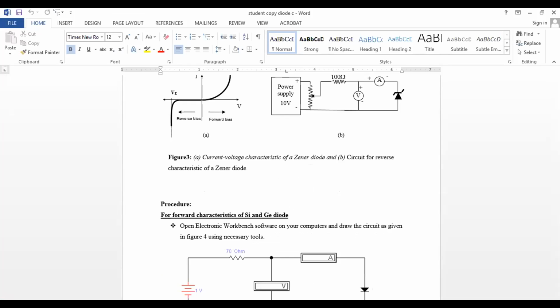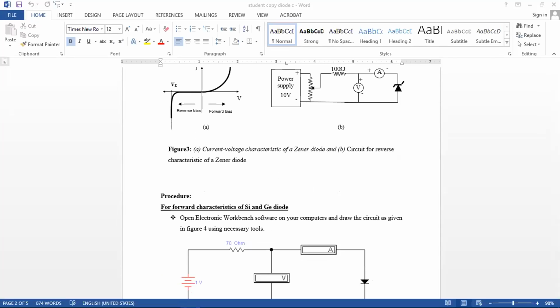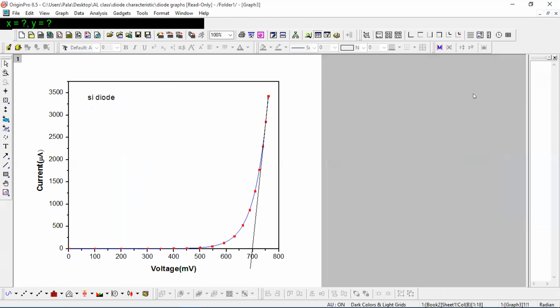You have to draw the graph. I will draw the graph in Origin. You have to draw the graph on graph sheet. I will show the graph. This is for the silicon diode. You can get the graph like that. After you get the graph, you have to draw the line like that and get the intercept of the x-axis. X-axis means voltage. This is your barrier voltage.